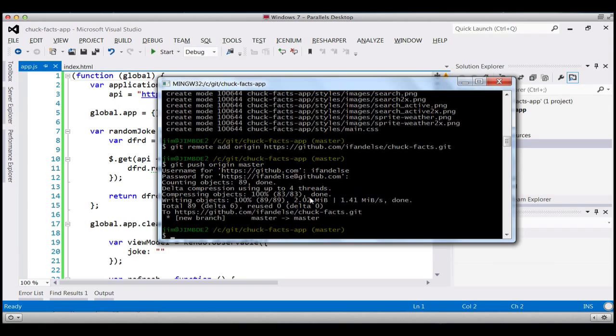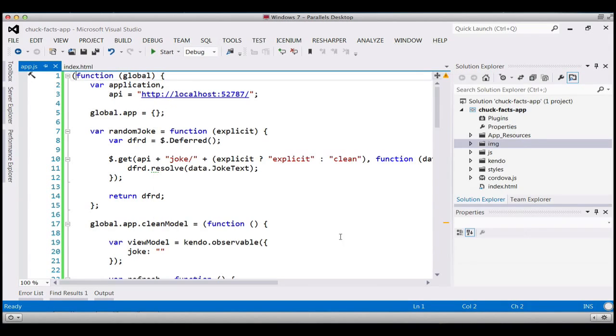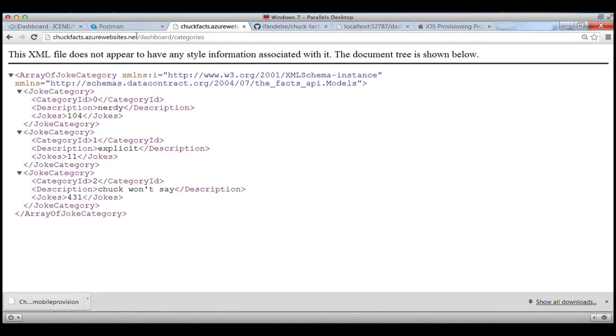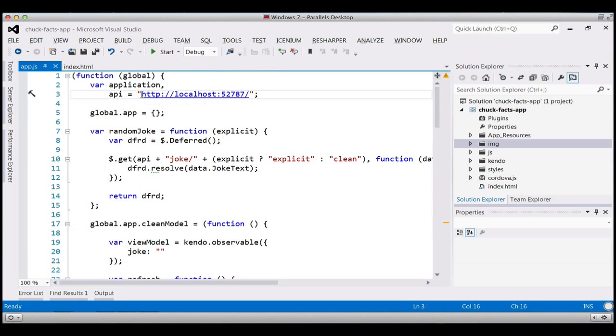Okay, so we've created our ChuckFact sample app. We've run it in the simulator. Everything looks pretty decent. We've pushed the code to GitHub, but the real test is in deploying it to a device. Before we do that, let's update that API path of ours to point to the Azure services rather than localhost. Otherwise, things aren't going to go so well for us.